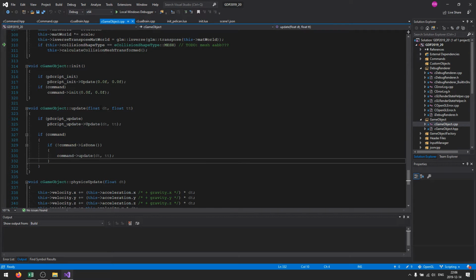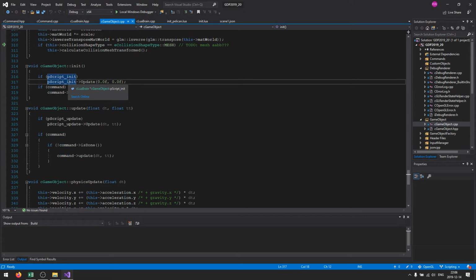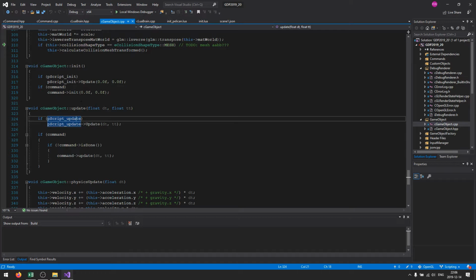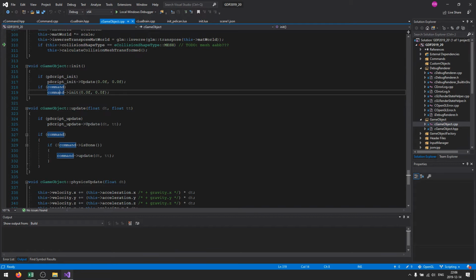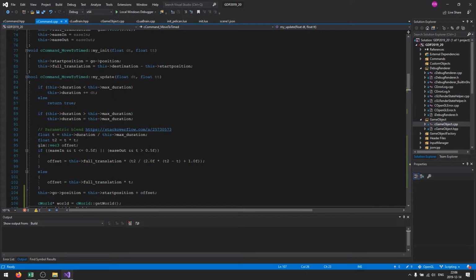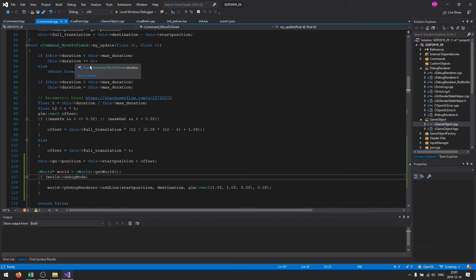In the game object itself, it'll handle its own scripts. We have initializing scripts and updating scripts, which are called every frame. And initializing scripts are called just once when we initialize an object. The commands are the same thing. We initialize them and then we update them every frame. And so the command, if it exists and it's not done, we'll go into an update, which I showed you already. You can just quickly go back. This would be an example of an update.